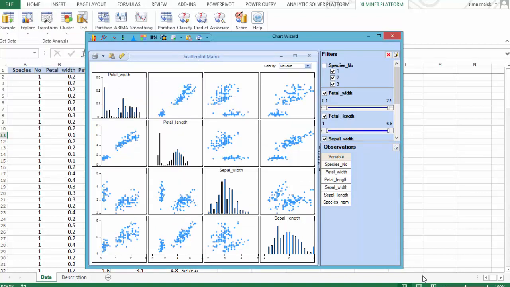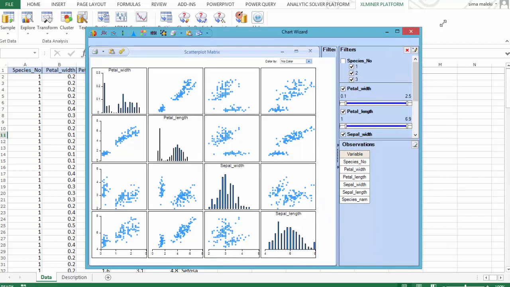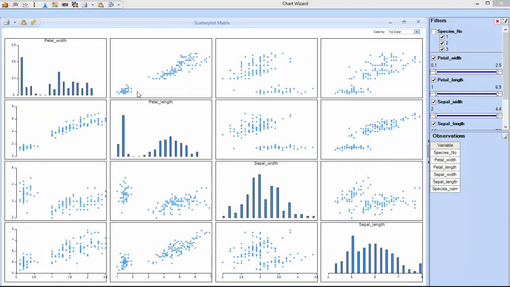Here is our scatter plot matrix. So on the diagonal we have histograms of our variables, and on either side we have the scatter plots. Let me increase the size of this chart. Let's look at the first scatter plot on the top left hand corner.